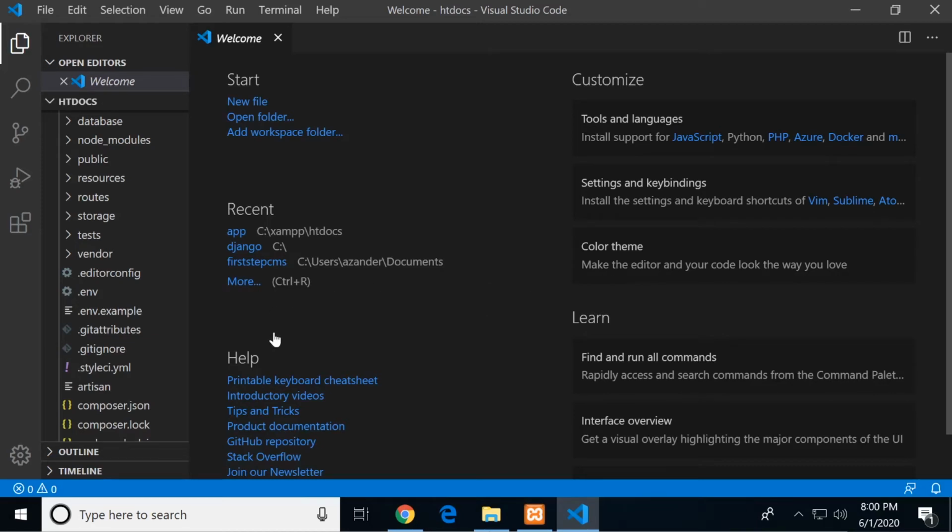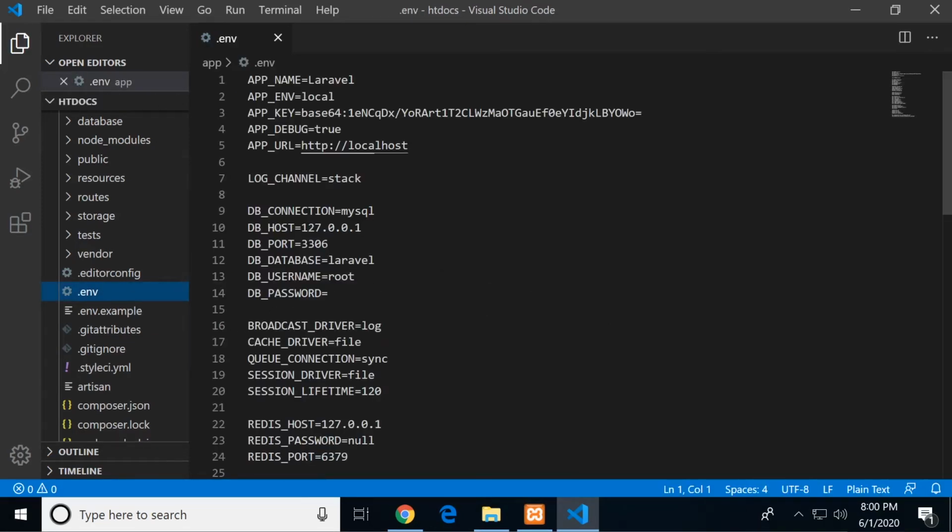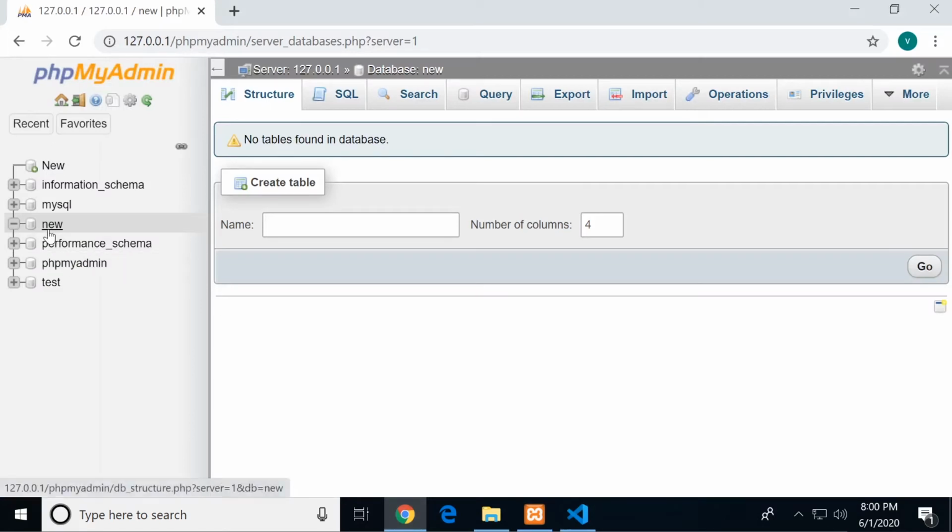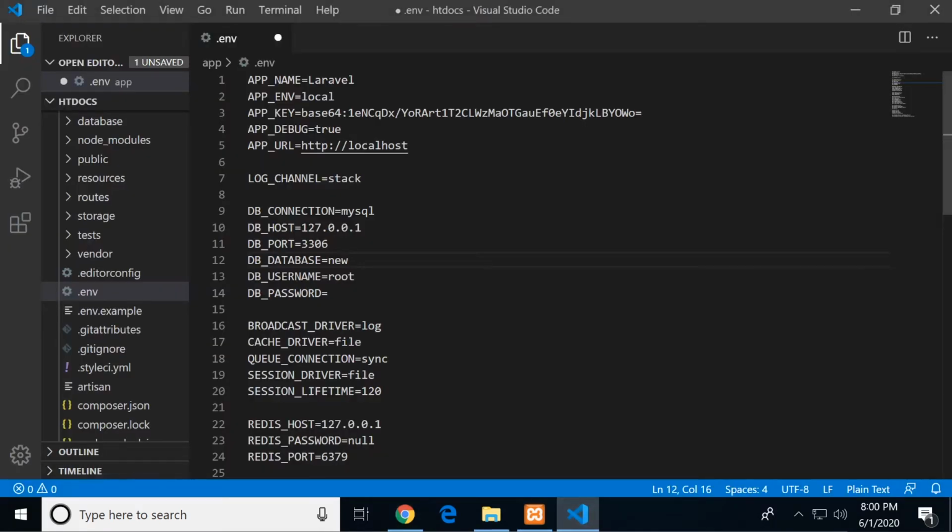So back in our folder, we need to head into the env file and just configure our database. So you can see here that we're using MySQL and our database host and the port number is okay. So the database we called new. So just head back into the browser and check that. So that's what we've just created. Now, by default, the username for this database is root and the password, there isn't one. So we can now just save that.